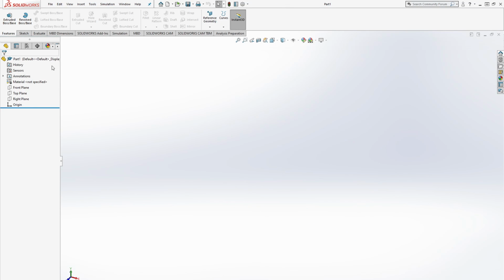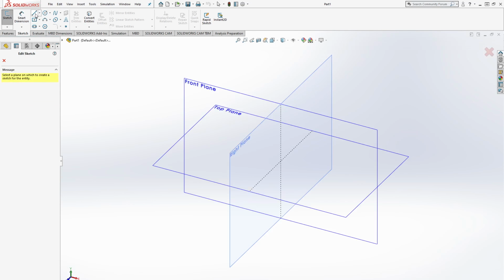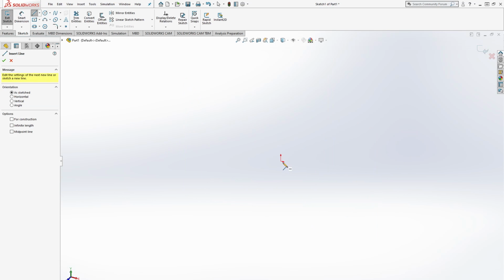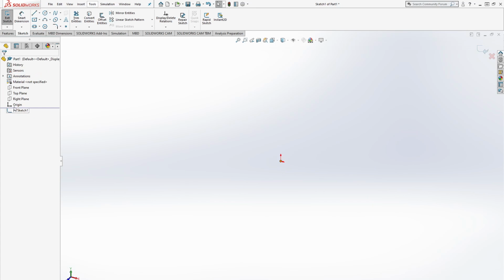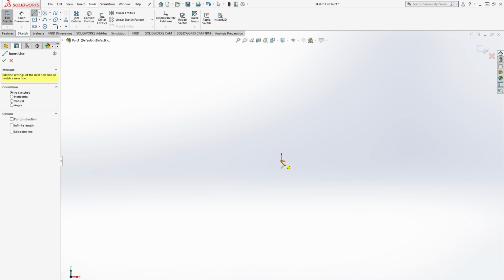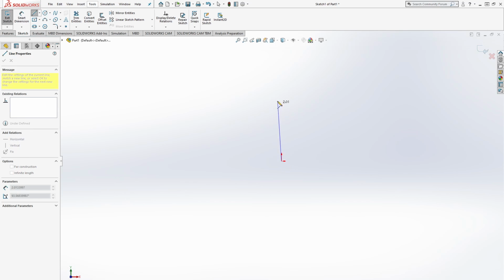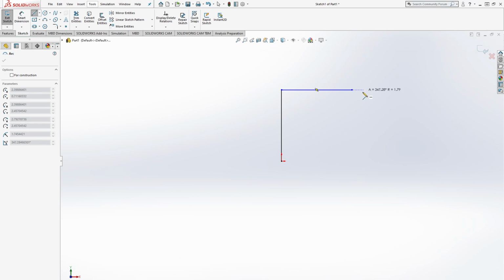All right, so I'm going to start with a sketch. I'm just going to sketch that shape real quick. I'm going to start in the front plane just for kicks. Looks like I'm kind of crooked here. There we go. So I'm going to start with a line, and start sketching that shape. Oops. It's giving me a weird arc here. There we go.